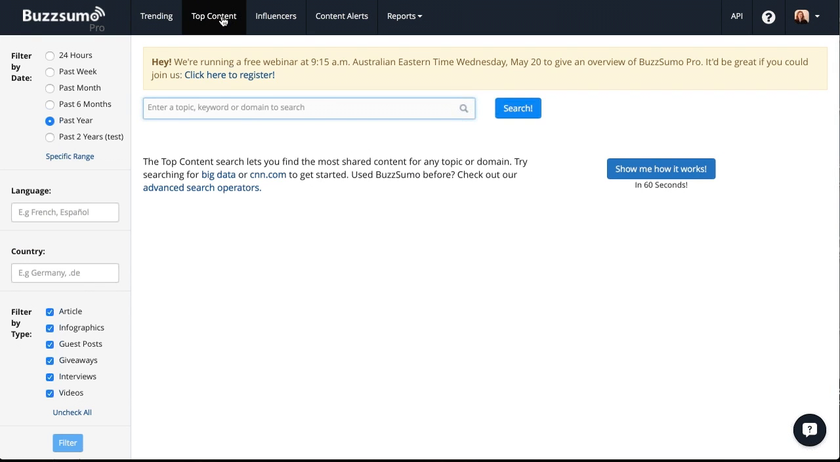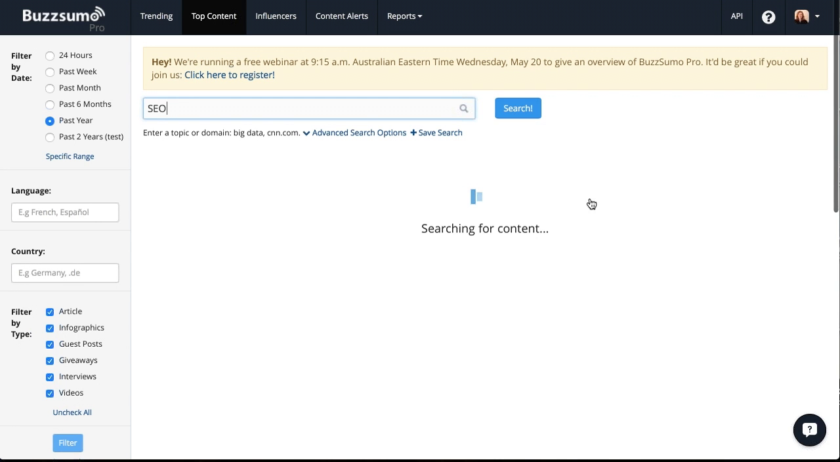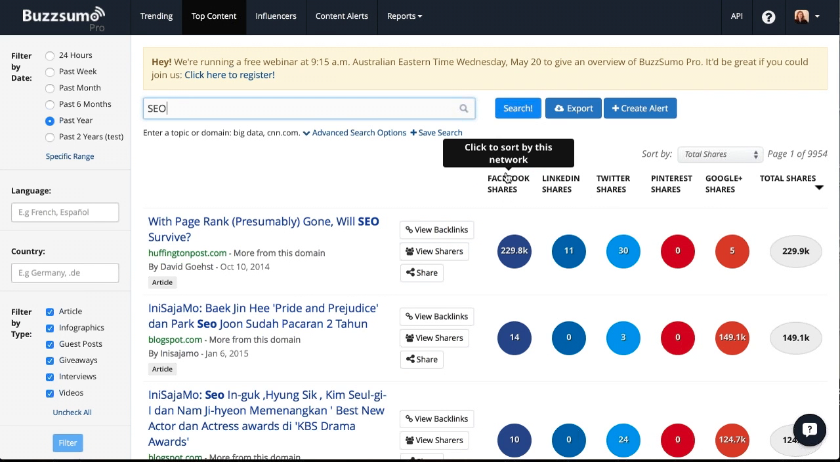Next up is top content, and this is where a lot of people get started with BuzzSumo. Some of these features in top content are available for free, but I'm going to be demonstrating some of the features that are available at the pro level and in some of our other plans. So to get started, you would just type a topic that you're interested in, like SEO, and click search. And BuzzSumo is going to pull up a list for you of the most shared content on your topic.